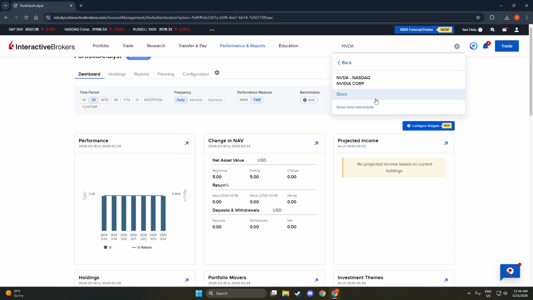On the Quote Details page, the interactive chart is right there for you. It usually loads a default view so you can see price action immediately without extra setup. Take a moment to get oriented.